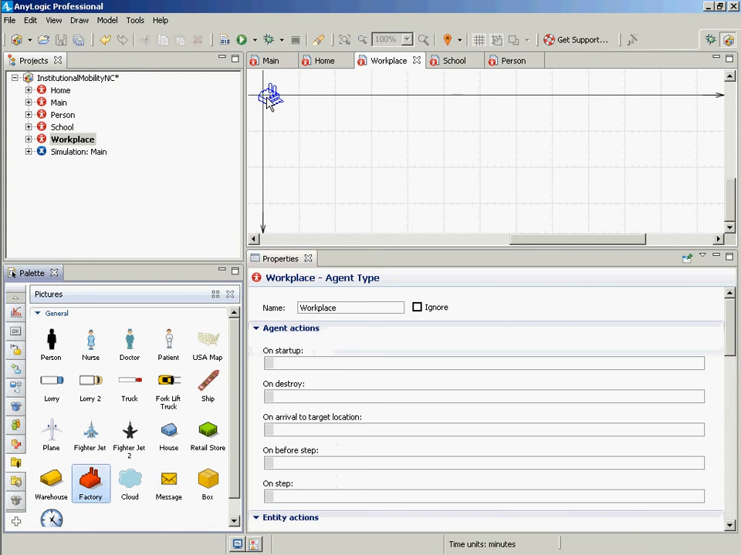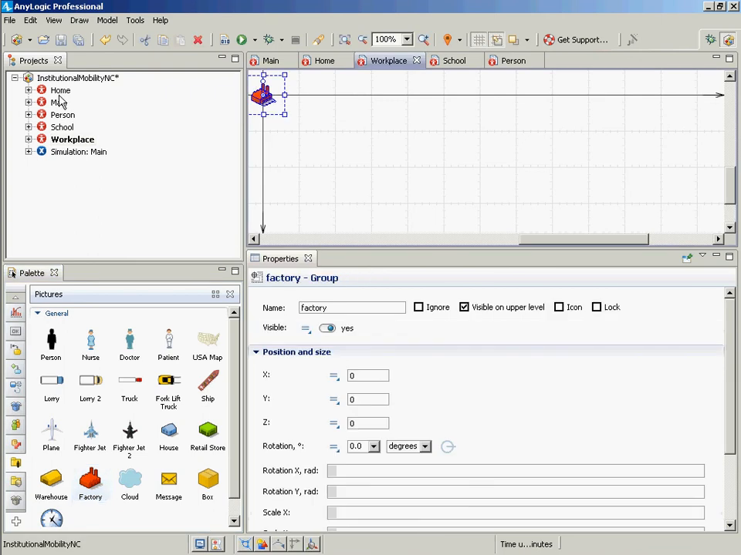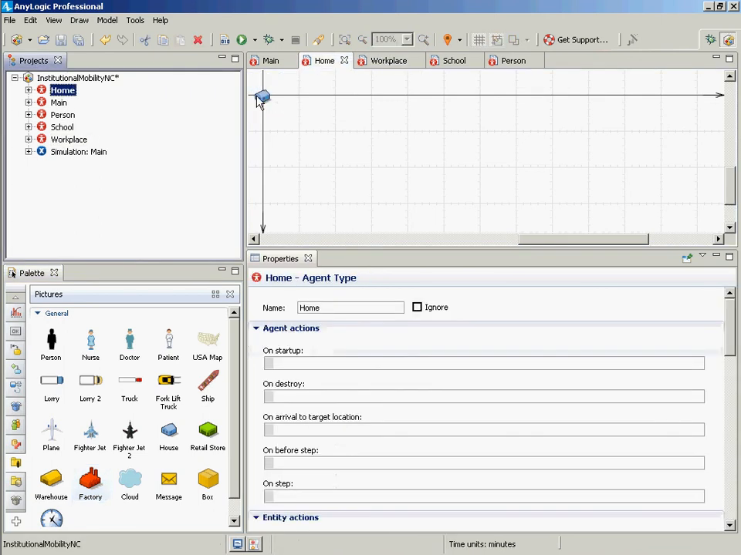I'll go review each of these. For a home, I've added in, these are all being added from this pictures area of the palette. For a home, I added a house. For a person, I added a representation, it says, of a person. For a school, I added a depiction. It said warehouse, but it looked to me a little bit like a school. And then for a workplace, I added a factory. Okay? People okay with that?